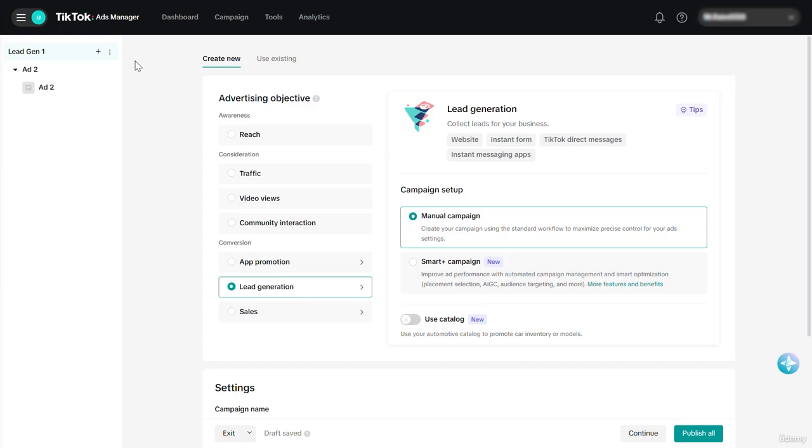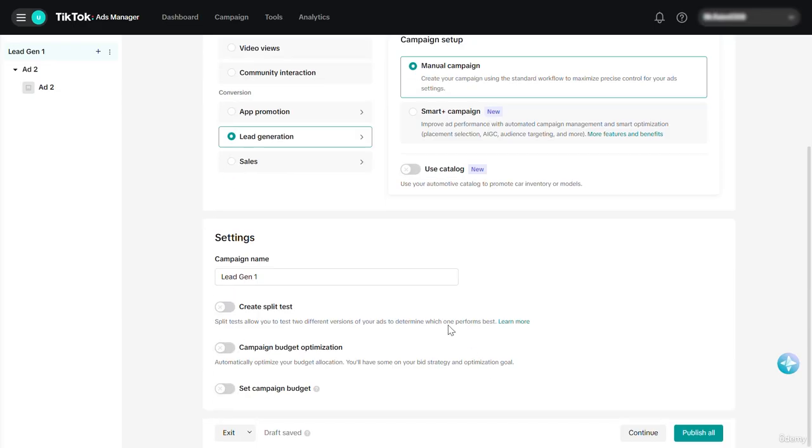Let's now shift our focus towards mastering interest and behavior targeting to reach users most likely to convert. To do this, we'll first need to go on our lead generation campaign, like the ones we have set up in the previous chapters, and once you're on the lead generation option, you can choose either from a manual or a smart campaign. Once you're done with this, including the campaign names and their toggles, hit continue.